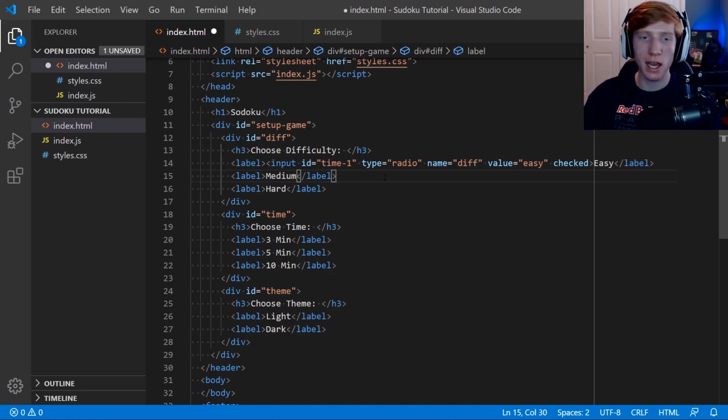Anyways, we finished our input here. The ID is going to be just so we can reference it later in our code, and I am assigning unique IDs to each one of the inputs. It was just the simplest method that I found, but I'm sure there are other methods out there. Type is radio, that's just going to tell it that this is a radio input. Name is diff, that's going to associate it with the other 2 inputs that are also going to have the diff name, and the value is easy, so we can access that later in our code. And we're going to have the word checked here. This just means that it's going to start out checked. We're not going to use that for the other inputs, but we will for this one.